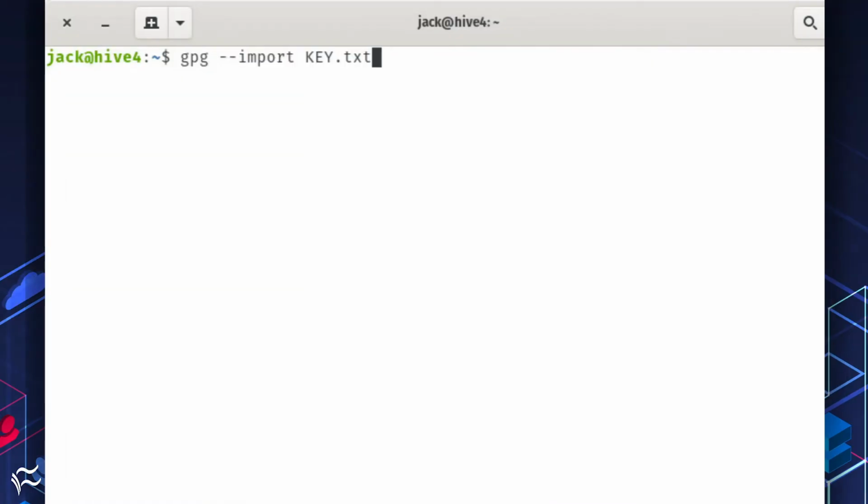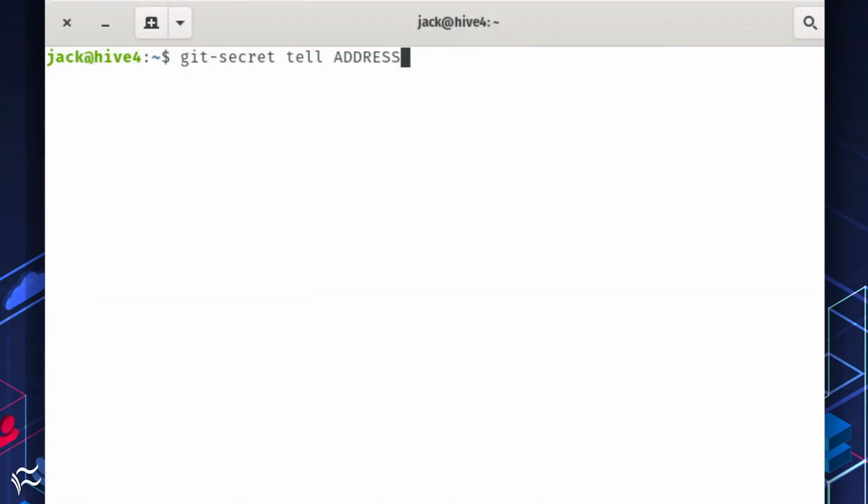If you need to add other users so they can decrypt and work with the files in your repository, the first thing you must do is import their GPG public key with the command gpg --import key.txt, where key is the name of the user's public key. Once the key has been imported, you can add them to the secrets repo with the command git secret tell email, where email is the email address associated with the newly imported GPG key. With that done, those users you've added can work with the files in the repository using their GPG key passphrase.